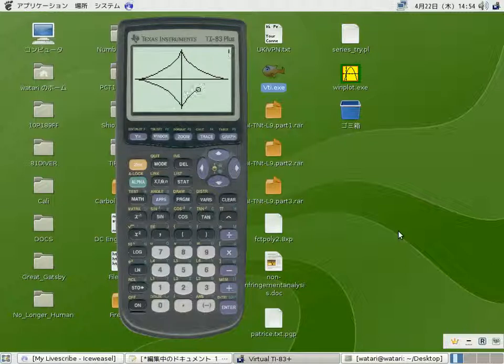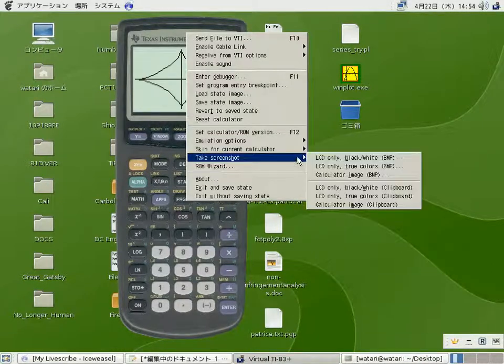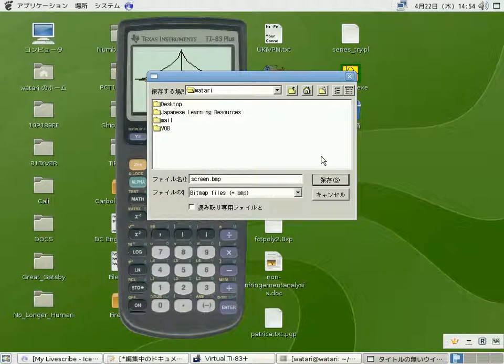So I guess that's kind of cool for a hypocycloid. Let's take the screenshot. And this was problem 55. And that's it.